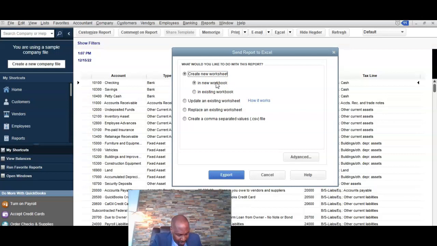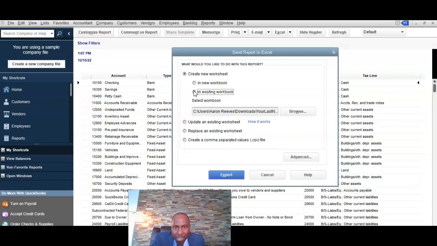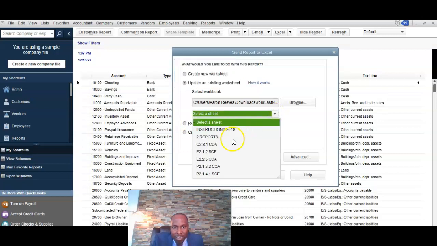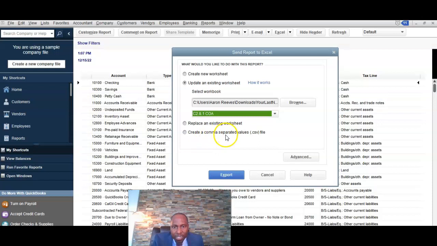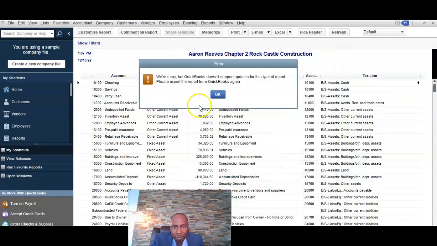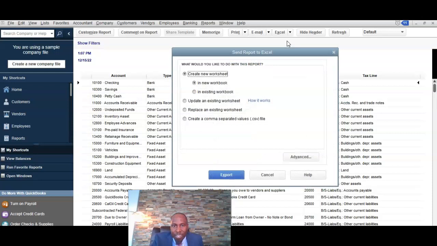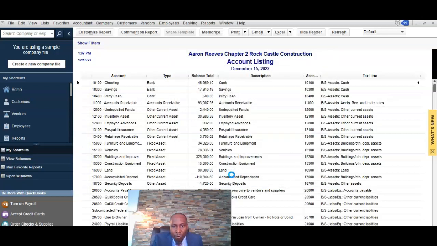Let me try one more time, existing workbook, just to see. I'll click on update existing workbook, select the sheet, and click on export. All right, I'm done with that. So I'm going to do my own way, create new worksheet in a new workbook, and then click on the export button.